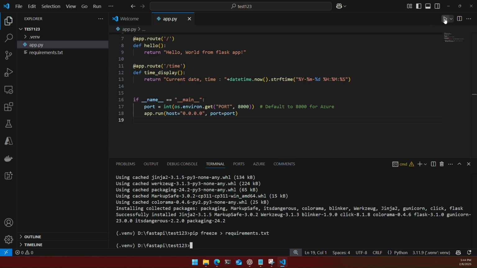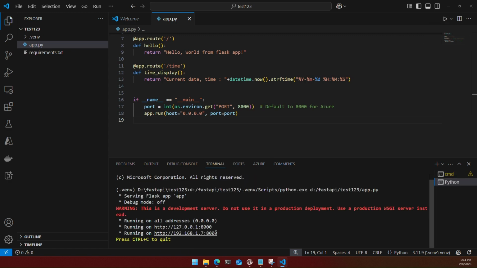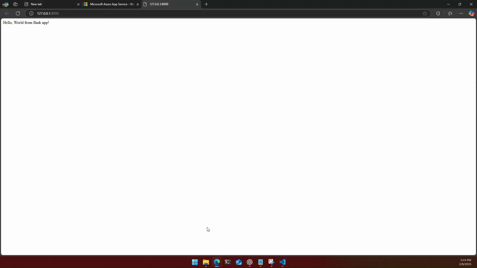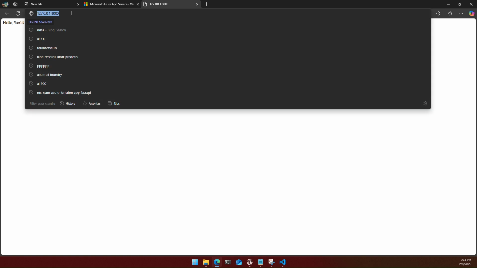Now I can go ahead and run web app locally to test it. Locally, this application works. Now it's time to deploy to Azure App Service.